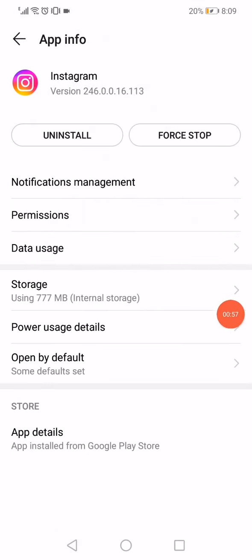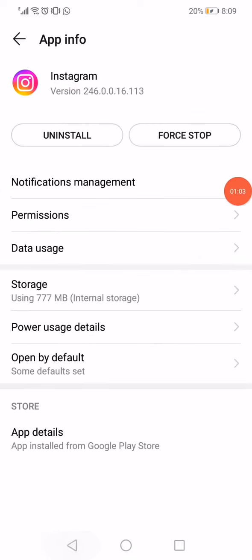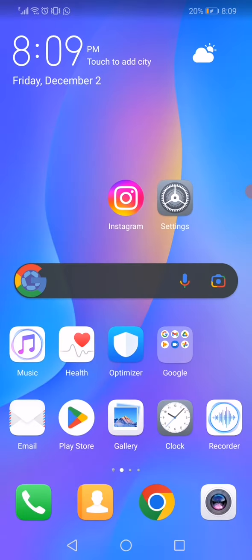Go back, click on storage, click here on clear data to clear this data storage, and then go back again. Now turn off your phone and turn it on again, and the problem must be solved easily and fast in less than 1 minute.